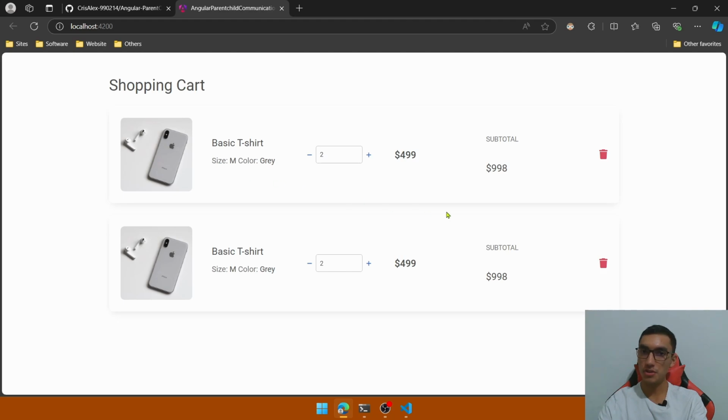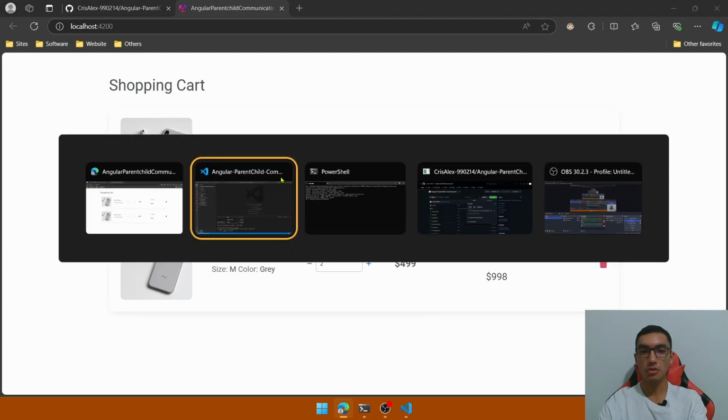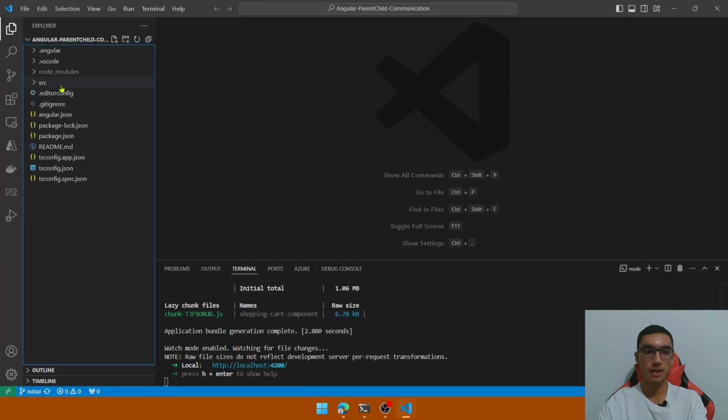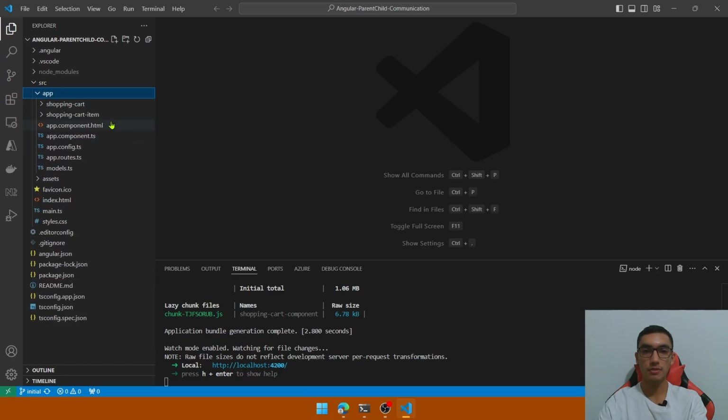This is plain HTML. We're rendering this shopping cart from a Bootstrap template. I'll provide the link in the description below. So go back to the application and expand the app folder to explain briefly the shopping cart application.